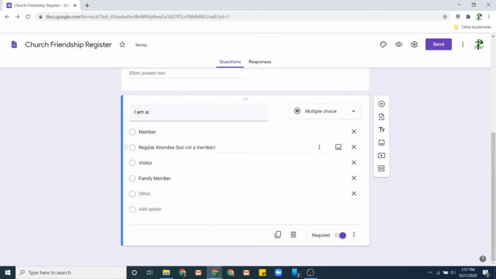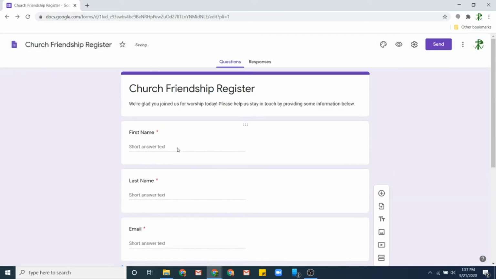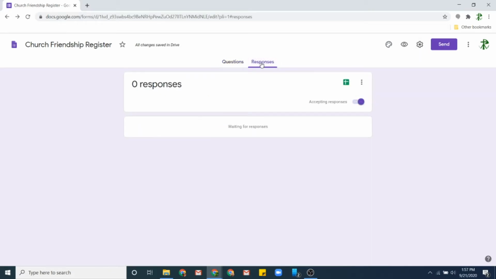Hit save. So that is the bulk of the work in creating the friendship register. Now what I want to show you is when you click on responses here, you have this little create spreadsheet button. We're going to do that in just a moment, and I'm going to explain why here.